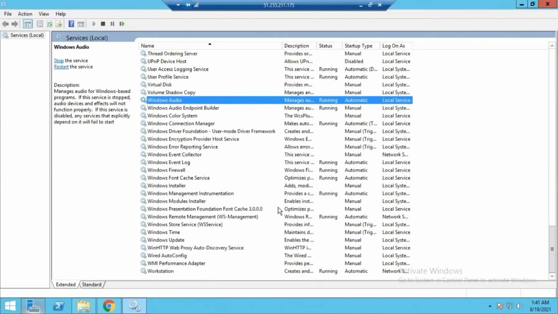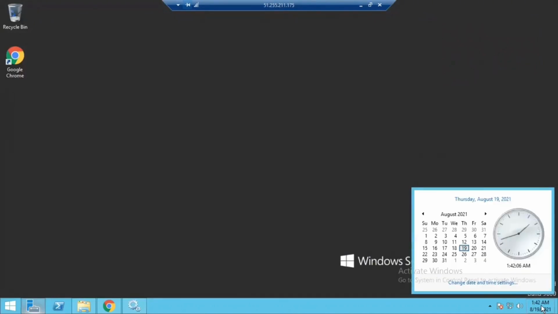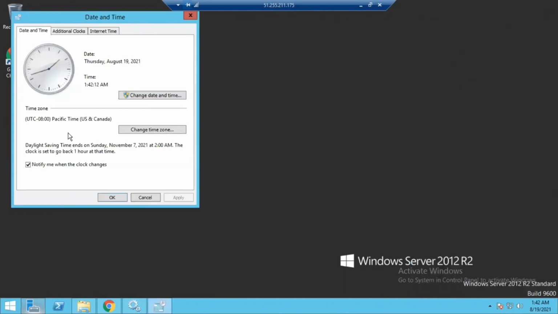Now the next thing is how you can check and change your system time zone. Simply click on the time and click on Change date and time settings. Here is the default time zone which is set on the VPS. The US and Canada time zone is listed.